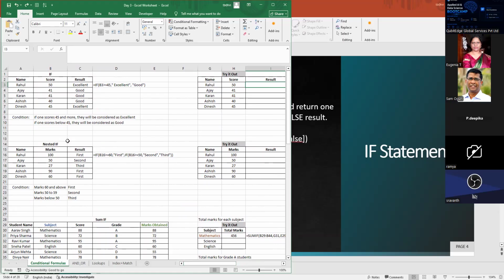So this is about simple if. Now let's come to nested if. Nested if means there are three conditions. Here we just use two conditions: if true, one output, and if false, another output. Just two, A or B. But nested if means you have more than two conditions.